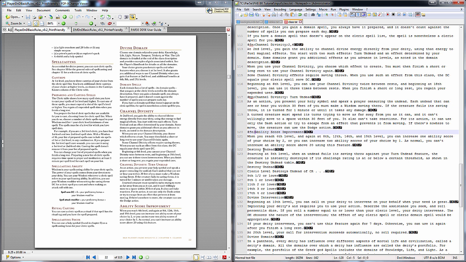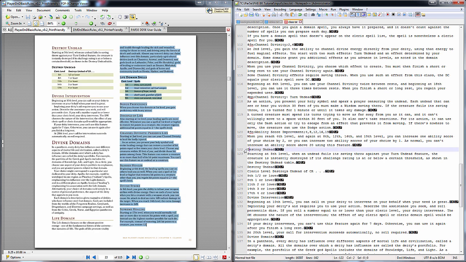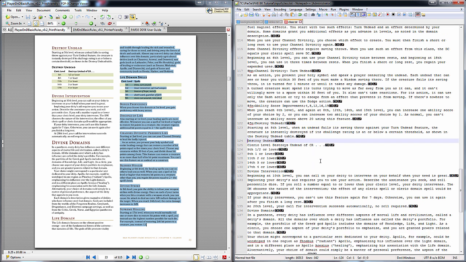Ability score improvement is FE, another feature. You get it at 4th, 8th, 12th, 16th, and 19th. Destroy Undead, as I'm keeping up with my document on the other side, is a feature that they get at 5th level. And on this one, each one of these features is going to pop out another window if you click on it in Fantasy Grounds. So what I want to do is go ahead and make this just bold.